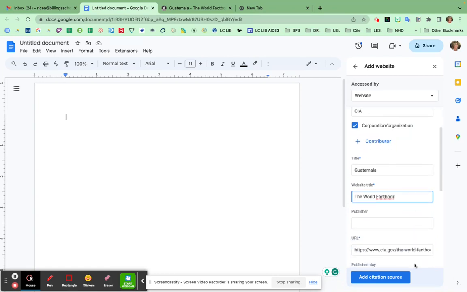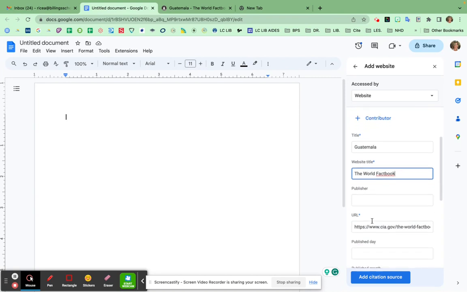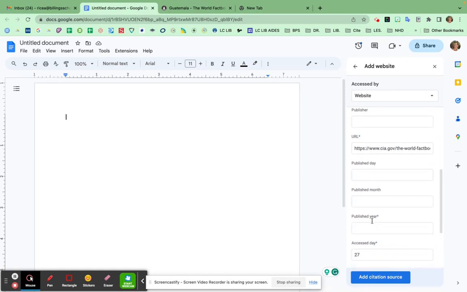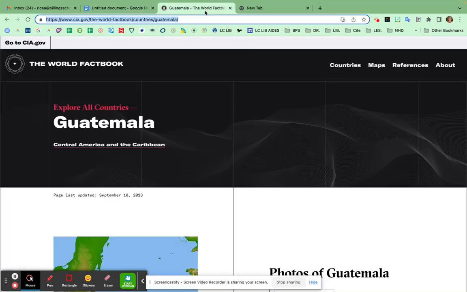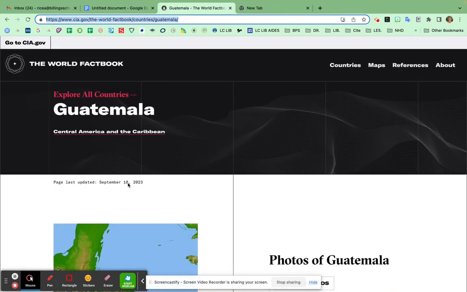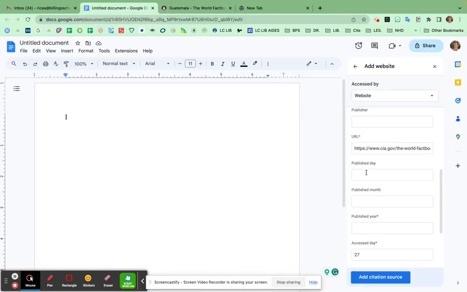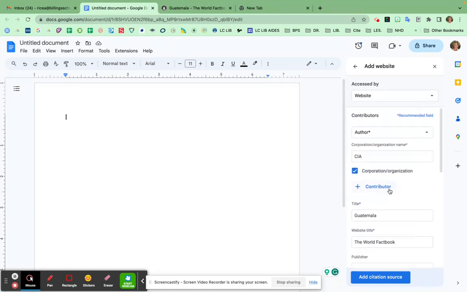Now, if you remember from last year, those of you who had me, you only have to do the blue starred ones. So publisher doesn't have a blue star, so let's skip it. Published day, published month, published year. Let's go back. We saw a date on here, didn't we? Well, the published year, it was last updated in 2023. Now, if you wanted to add the day, the 18th of September, you certainly could, but really all it needed was 2023. The access day was today. Everything else looks like it's filled in great.